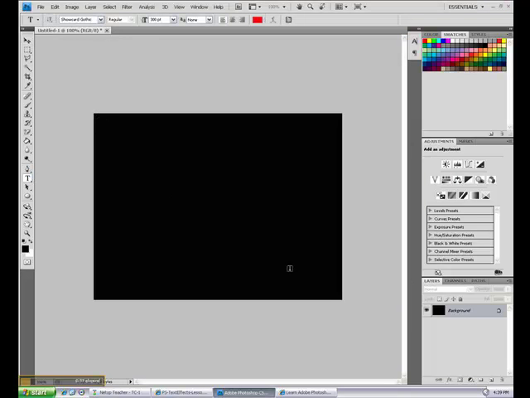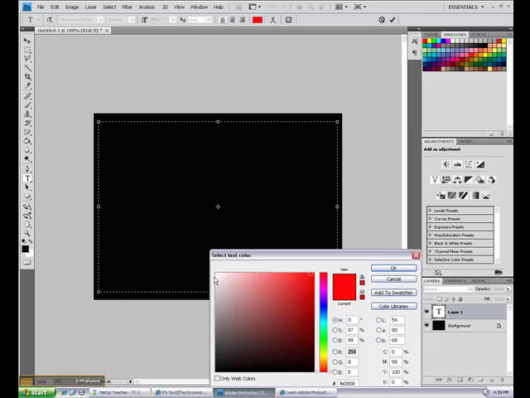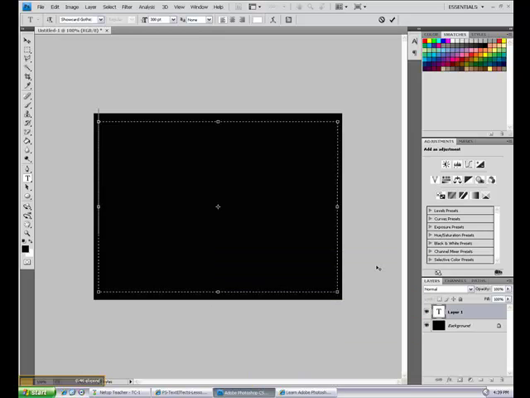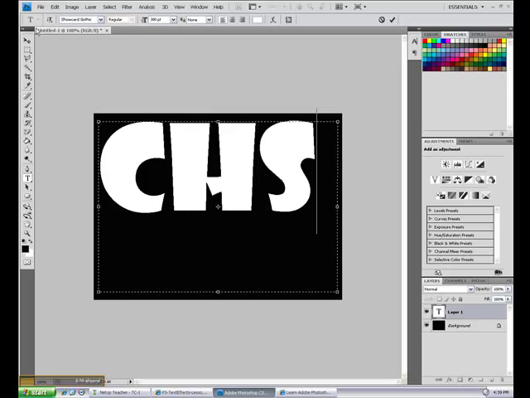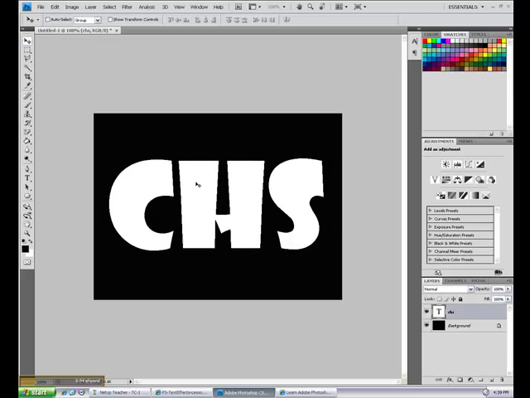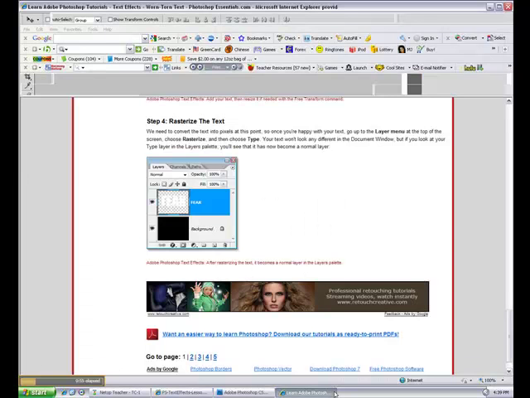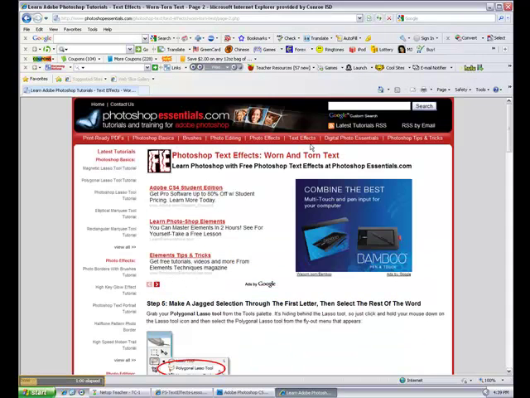Text. Draw me a box. Pick the size of the font, pick whatever you want, but I want to make it white because I need it to really stand out against this. And I'm just going to say CHS because I feel like doing it. You could do FAIR, you could do your school initials, you could do your initials, whatever you like. Okay, 2. Next, what am I going to do?